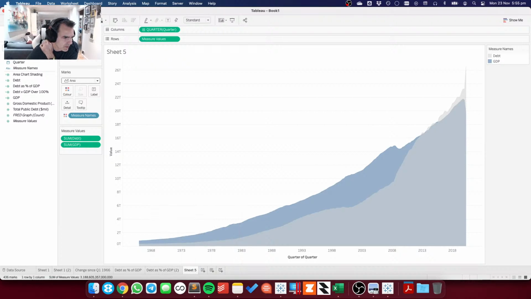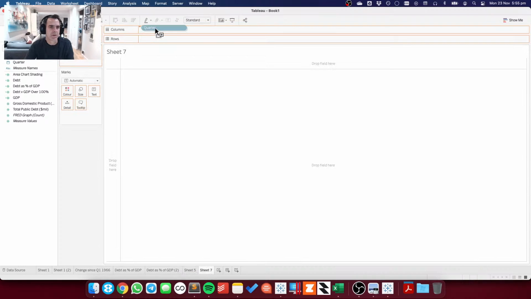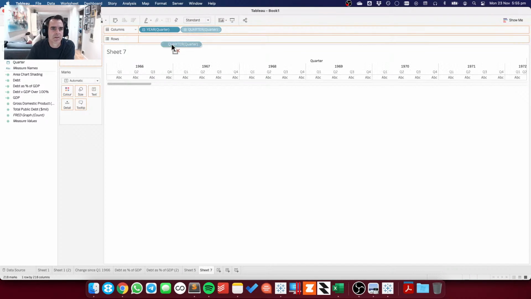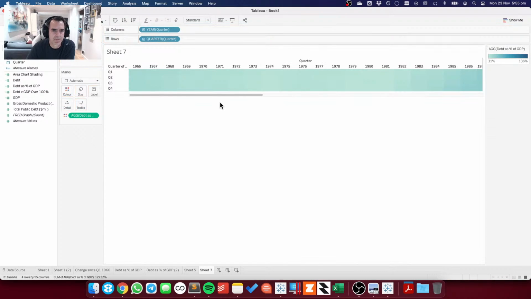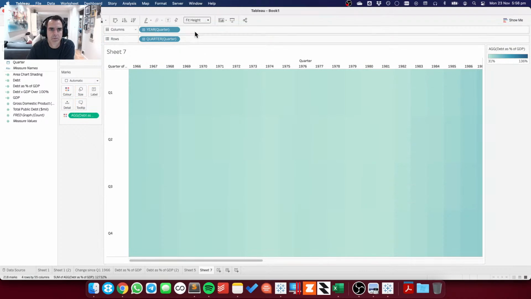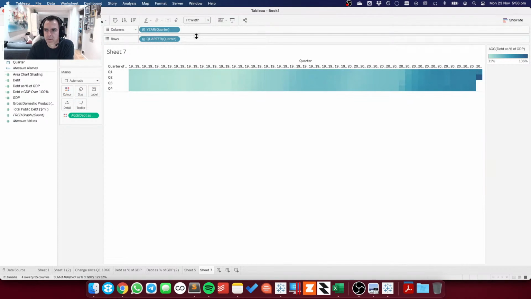Okay, I'm just looking at my different options. There aren't too many options with this particular data set, so maybe let's look at a heat map. So let's do quarter and year, and let's put debt as percent of GDP on color, and let's make it fit width. Oops, fit width. Okay.